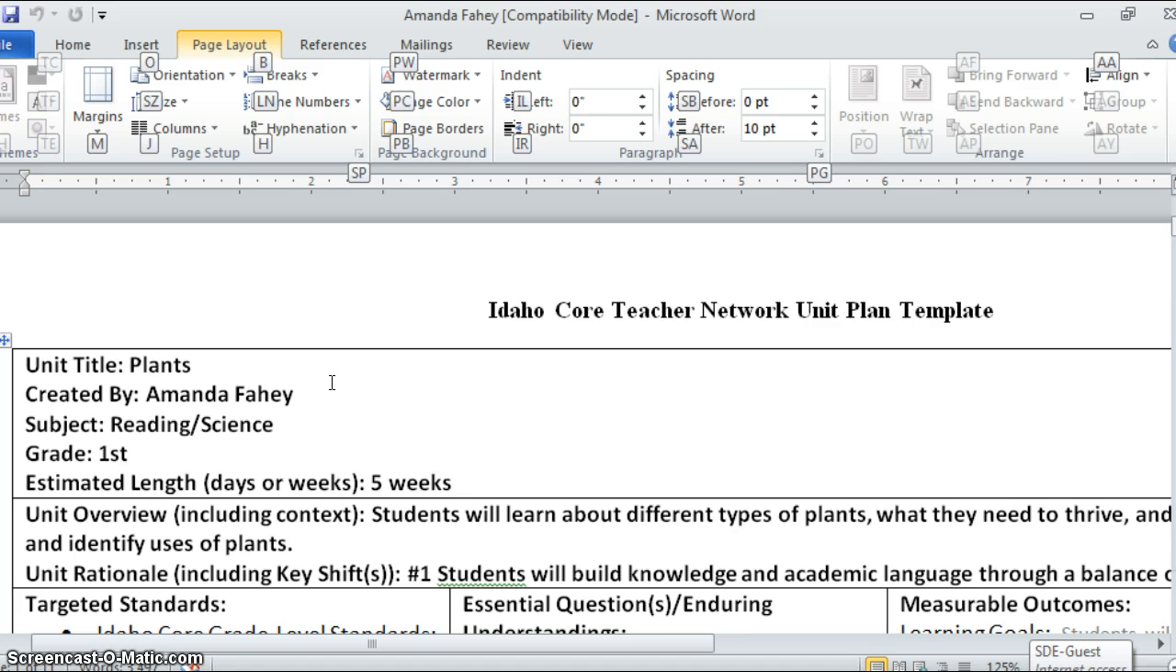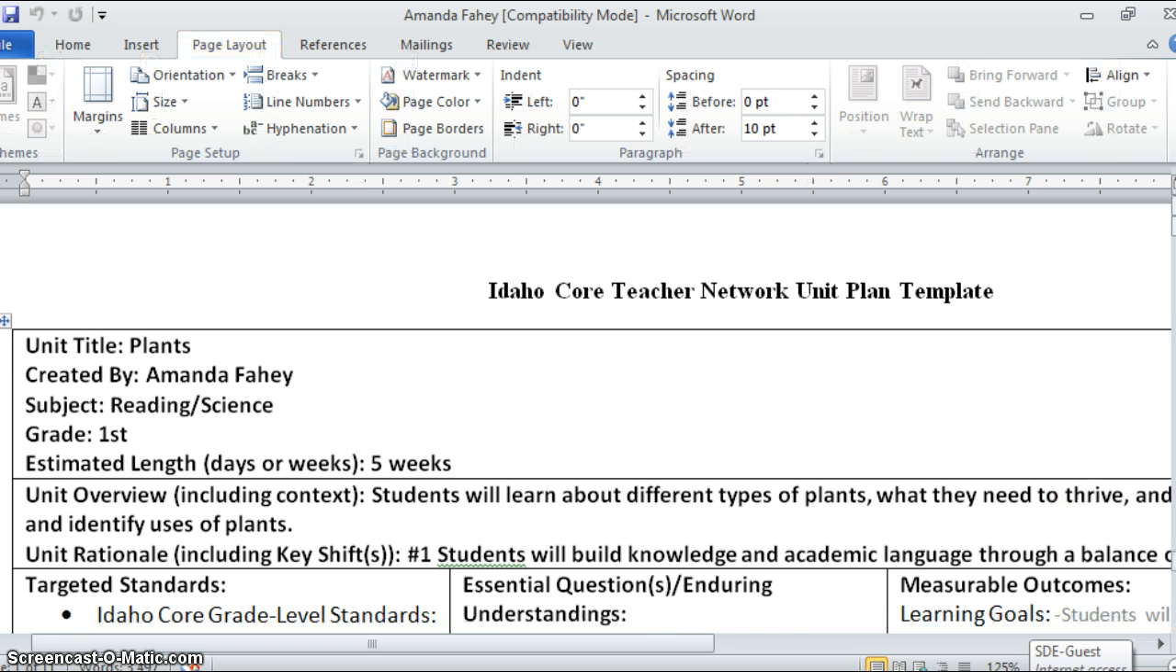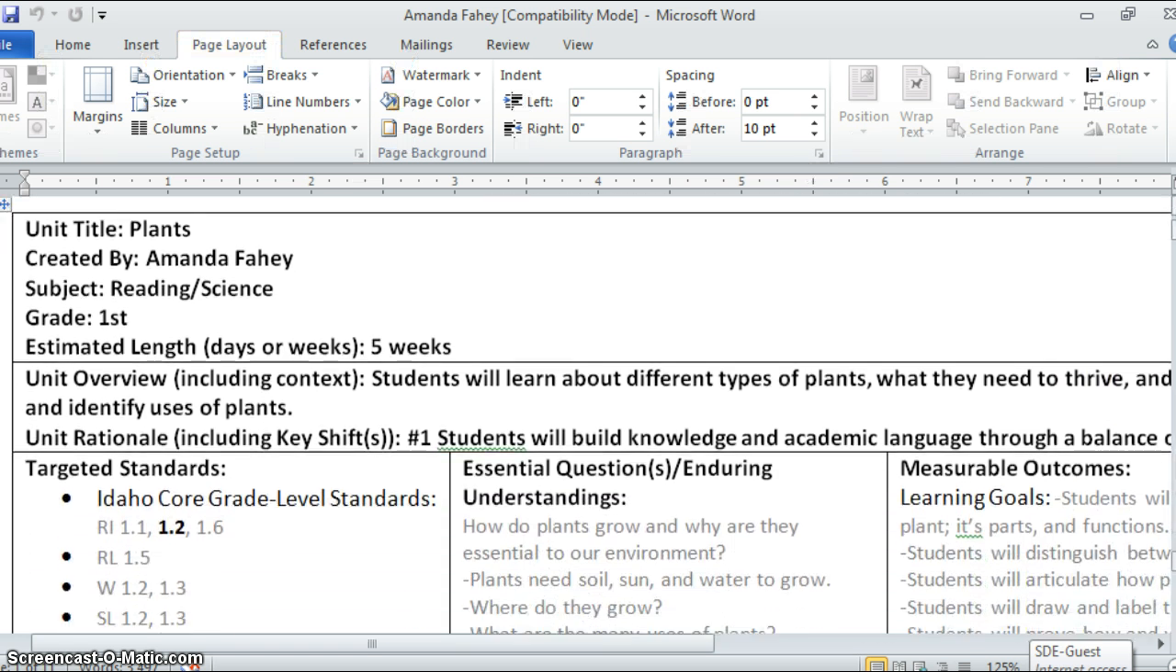So up here she put the title, plants, her name, and if it's co-created with a team or something, obviously that would go in there. I can see here that she's integrating two different subject areas, so right away I know what I'll be looking for: the grade level and the estimated length. 5 weeks works for her. We understand that in different contexts the lengths might be different.